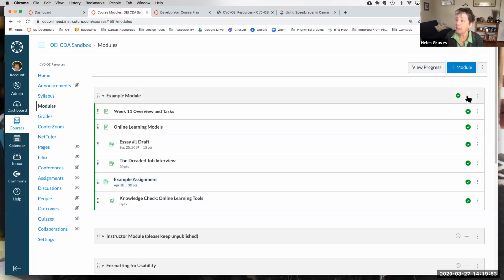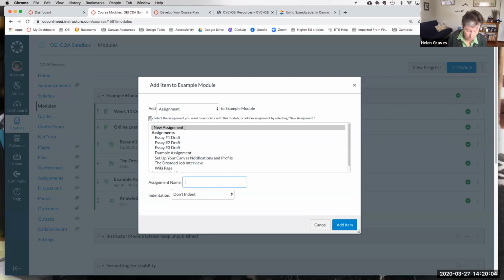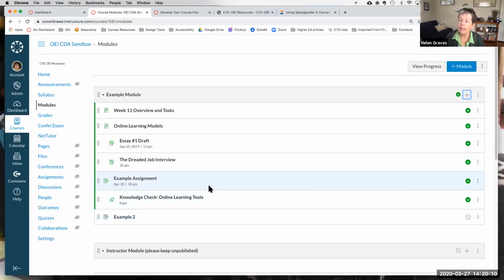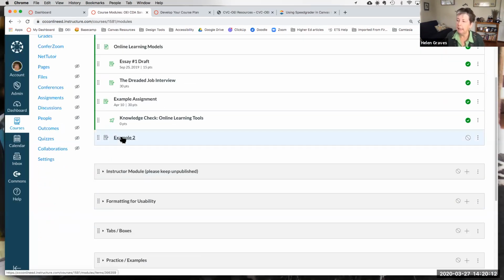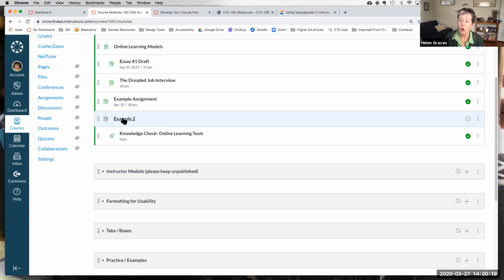If I didn't yet have the assignment created and I wanted a new one, I click the button, and instead of adding in one that's already created, I'm going to do new. I'm going to give it a name. We'll call it example 2. And that creates a placeholder. It's not going to be filled out yet, but it's in your module. You can put it wherever you want it to be, and then open it up.